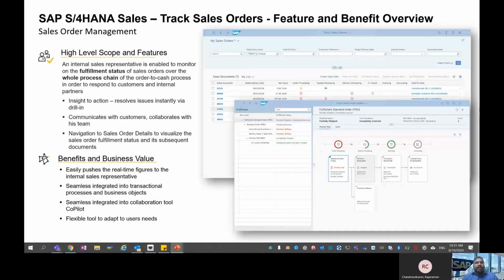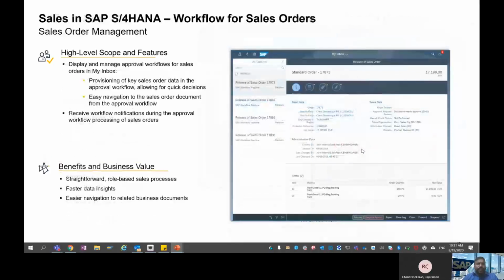So moving to the benefits, as I said already, the app pushes the real-time figures to the internal sales representative and integrates into the collaboration tool, which is Copilot. As you know, this approval workflow helps in provisioning of key sales order data and allows for quick decisions. It also helps in easy navigation to the sales order document from the approval workflow.